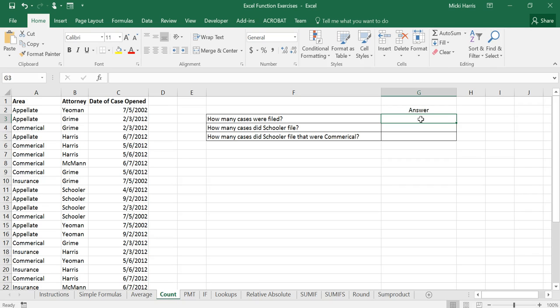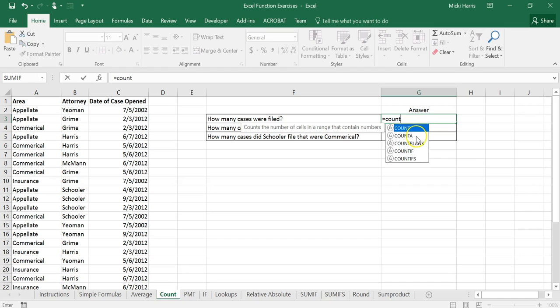Okay, so the count function, I'm going to go ahead and pull that up so we can actually see how many variations of the count function there are. So I'm going to type in equal count. And you'll notice, equal COUNT counts the number of cells in a range that contain numbers. COUNTA counts cells that are not empty. COUNTIF counts cells that meet a given condition. COUNTIFS is when more than one condition is met. So there's a lot.